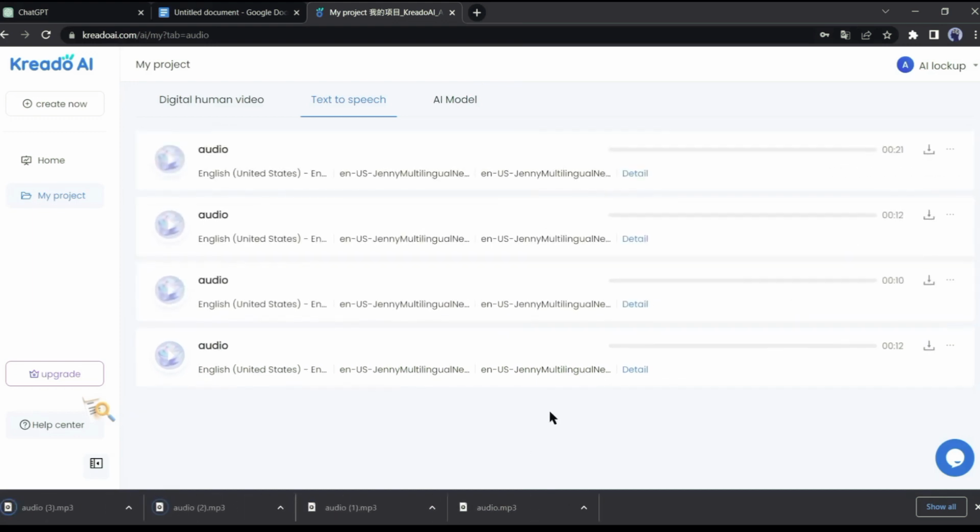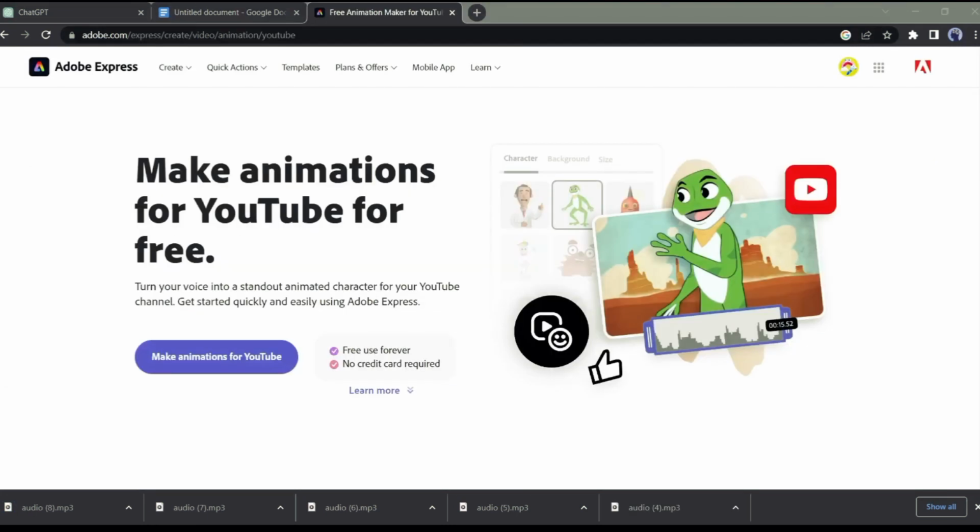In the next step, we will generate the animated character with the audio. For animation, we will use Adobe Express, a free AI animation tool. Once you are in Adobe Express, click on Make Animation for YouTube.